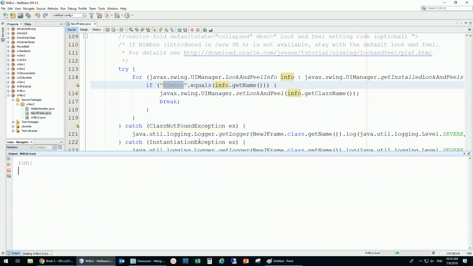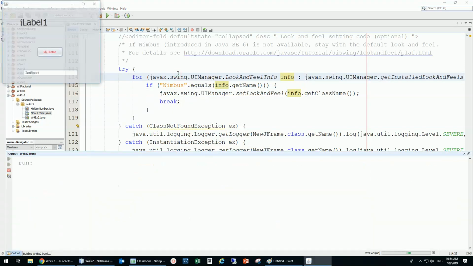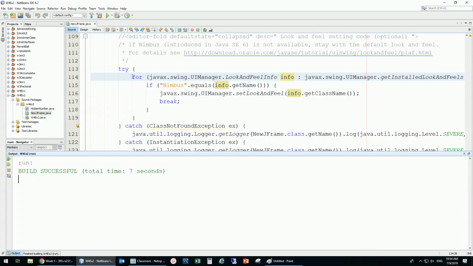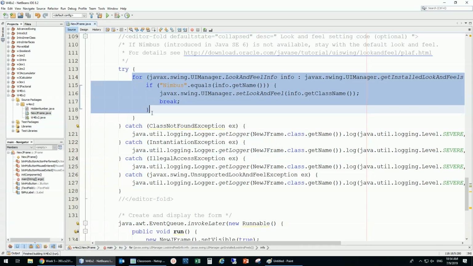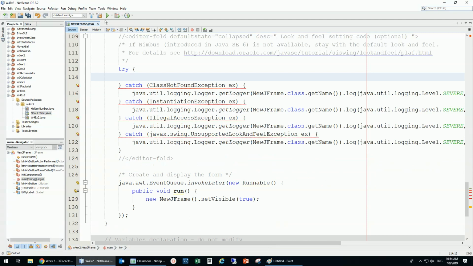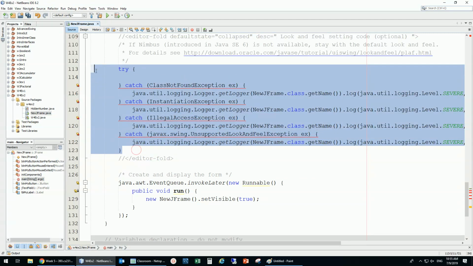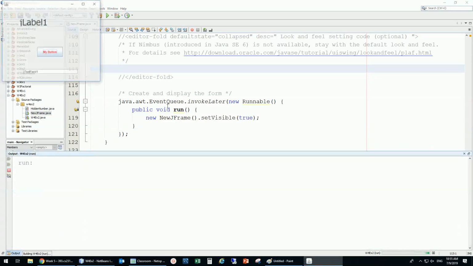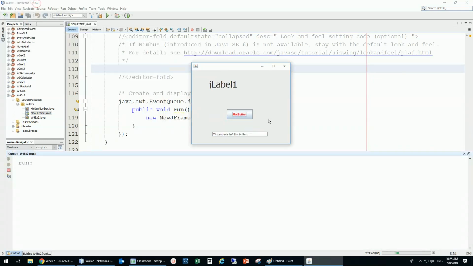Nimbus here is what gives you this kind of style of the buttons on the frame and the labels and things like that. Now if I get rid of this thing and I run again with Shift F6, but hold on, I just need to remove these. I'll remove completely all these things. Shift F6. Now it just shows the way it used to show. There's no styling in here.